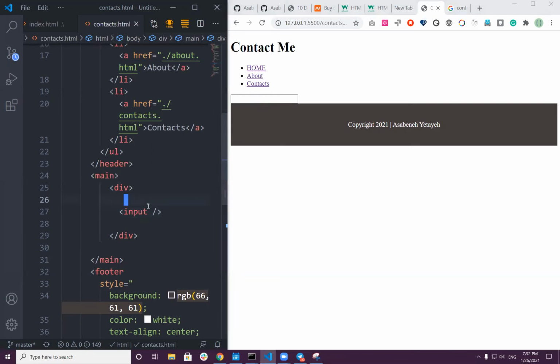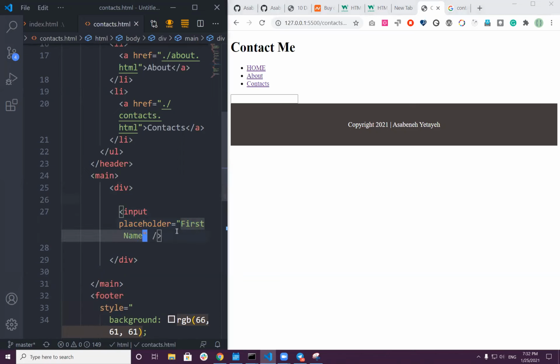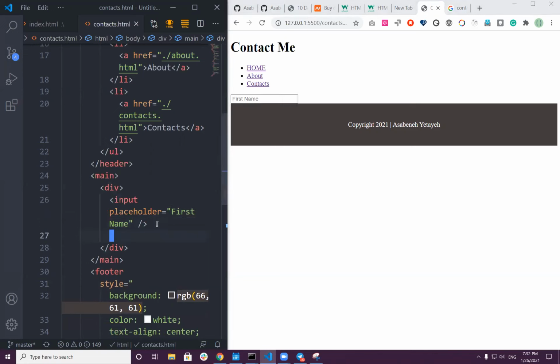Yeah, Control Z helps you to undo. Okay, have you seen this? And then this takes maybe a placeholder, first name. Have you seen it? And yeah, this is how. Then another input.